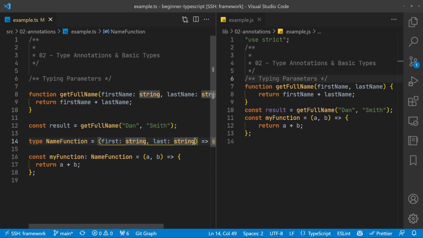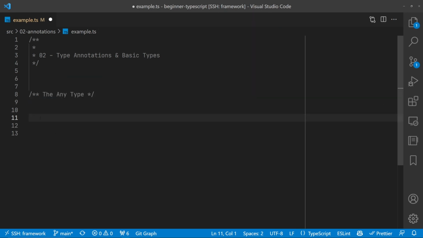So I'm re-emphasizing the point that the TypeScript parts don't exist in the JavaScript code once you compile it. They are only going to work while you're editing it in your editor and while you compile it. Okay, let's go ahead and cover the any type and a few others.